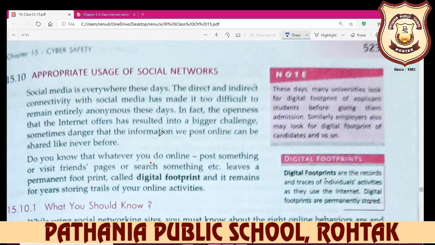In the previous lecture, we learned about social networking sites, and we have already discussed Facebook, Twitter, Instagram, LinkedIn, and so many other popular social networking sites. Now we start the appropriate usage of social networking sites, how appropriately you use them. But before this, we discuss the disadvantages of social networking sites.